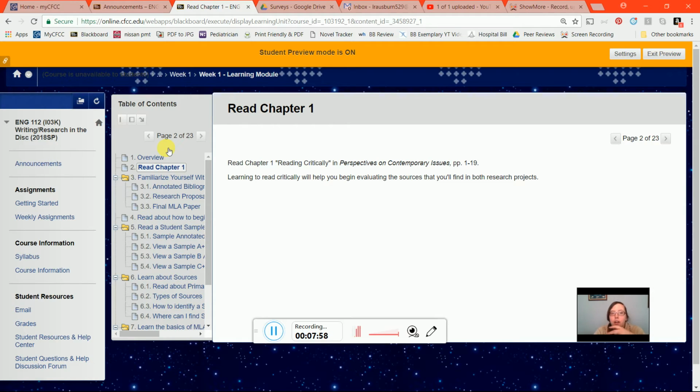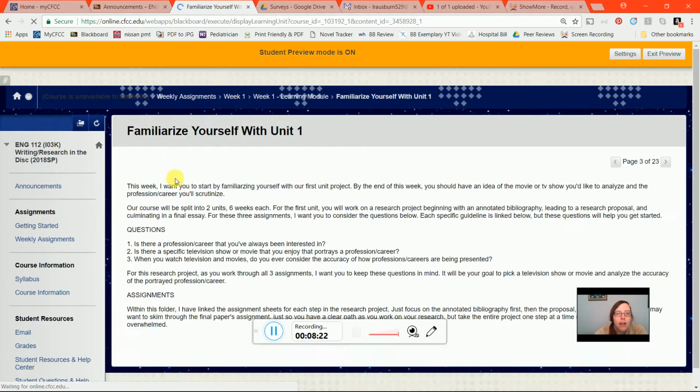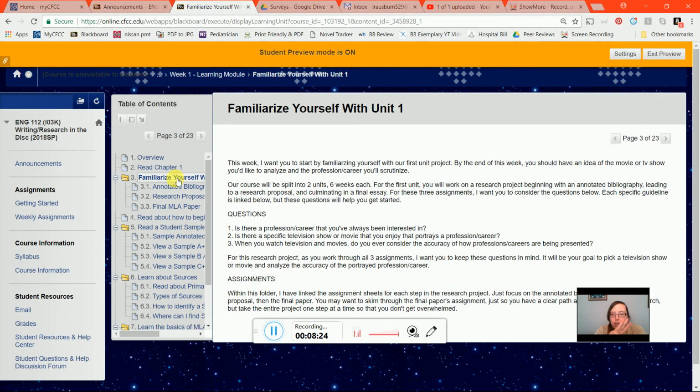So start with reading chapter 1, reading critically, and perspectives on contemporary issues. This is going to cover topics like rhetorical analysis, analyzing visuals and analyzing websites. And so I think it will be helpful just in finding sources and finding credible sources and things like that. In this folder, I give you the 3 major assignments of the MLA project.